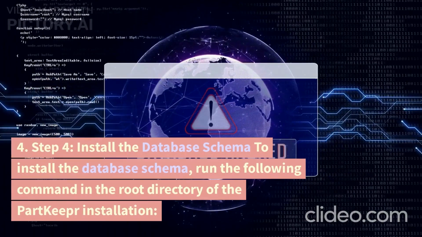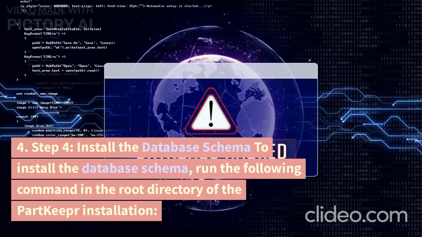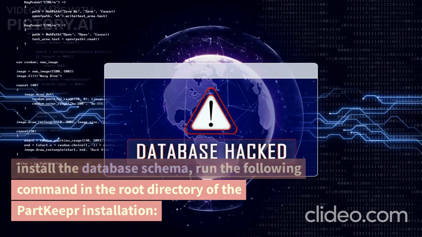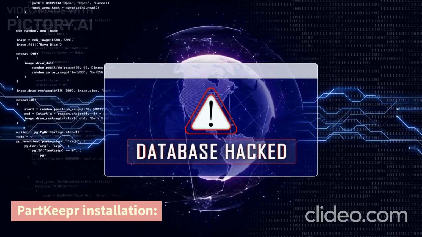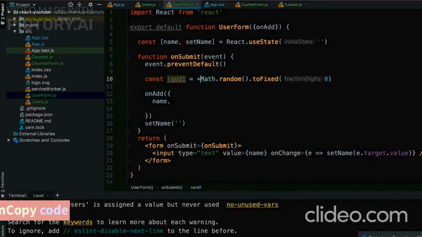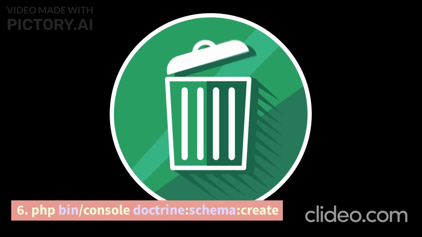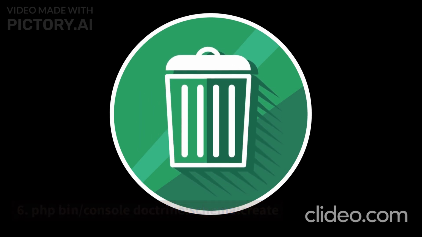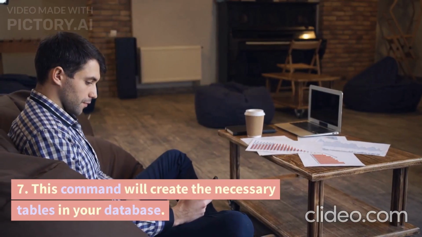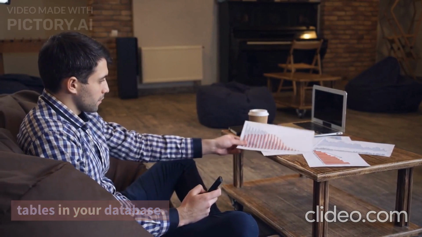Step 4. Install the database schema. To install the database schema, run the following command in the root directory of the Part Keeper installation: php bin/console doctrine schema create. This command will create the necessary tables in your database.